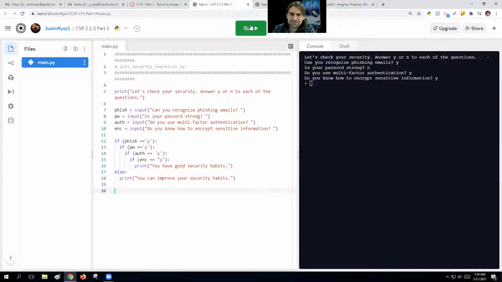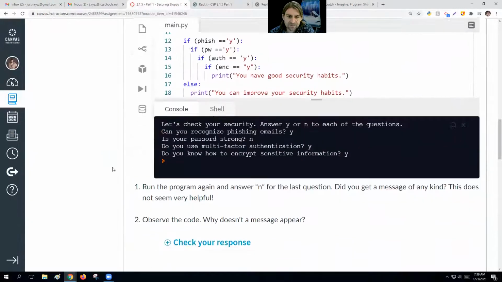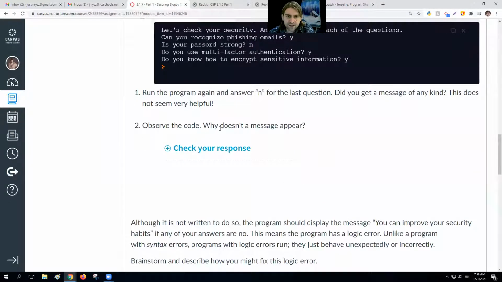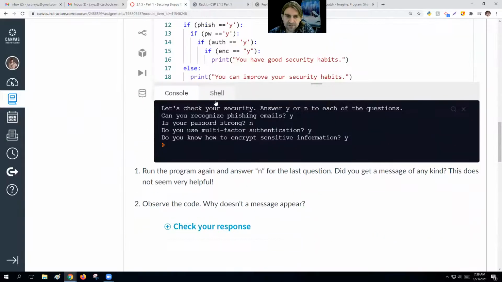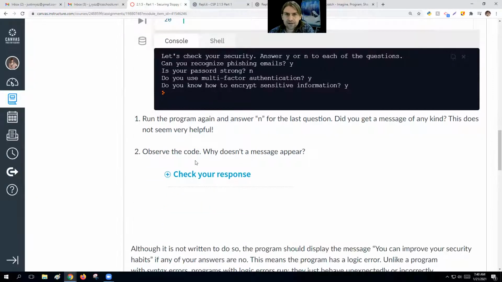Actually, was that supposed to print off something else? Do you have a strong password? No. Yes, yes. Oh, that print statement did not print off. Maybe we need to change that up a little bit. So why doesn't a message appear? Let's look at this here. One of the messages doesn't appear. We should have a no. It should say you should improve your security habits. Kind of odd, right?